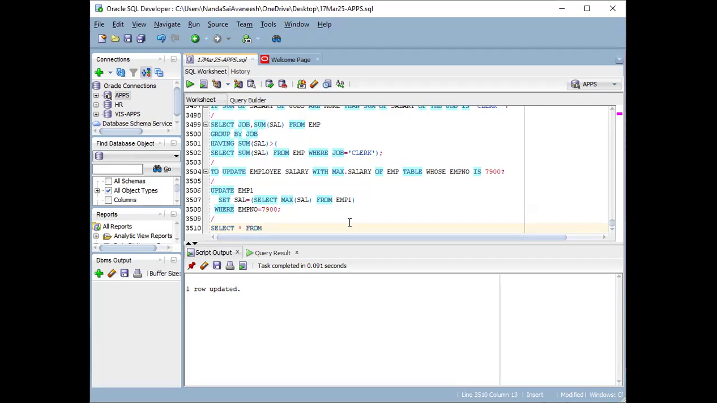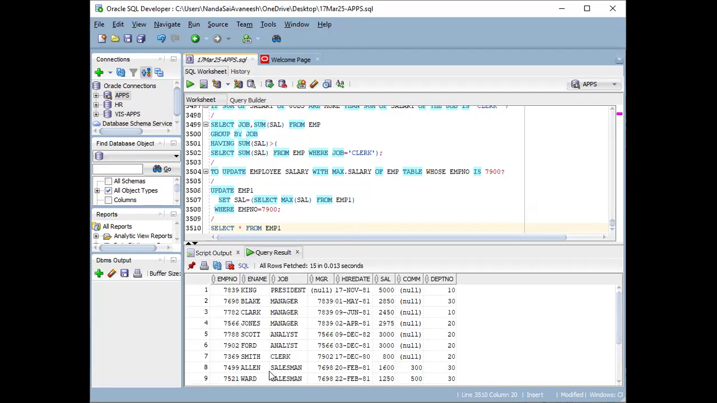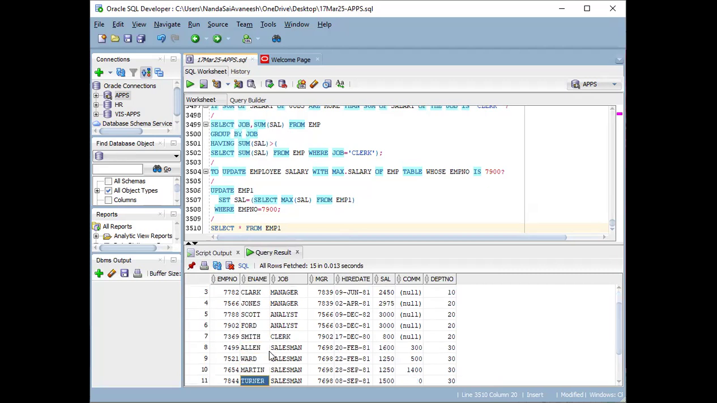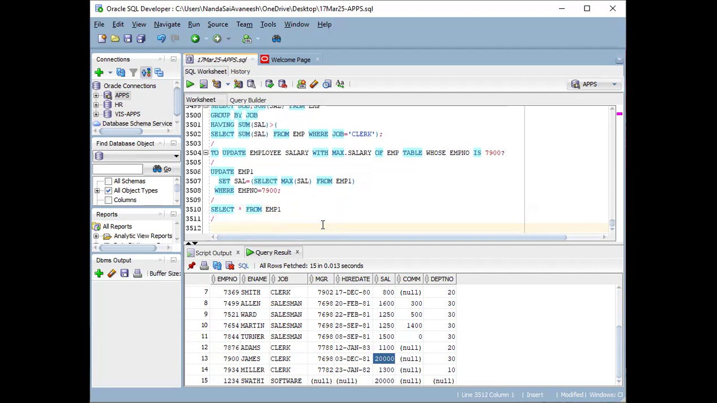You can check from this table. James was updated with the maximum salary here. The same way, you can use the delete also. In the delete also, you can use the subqueries.